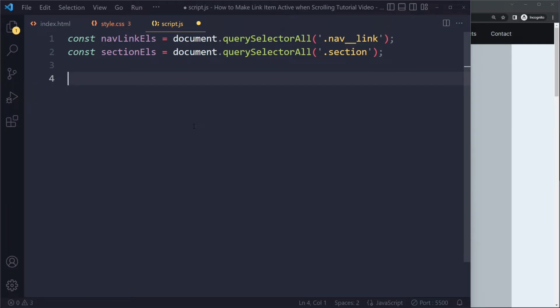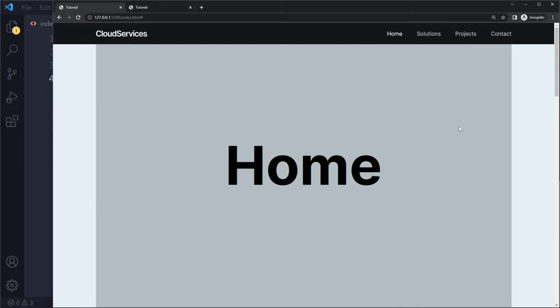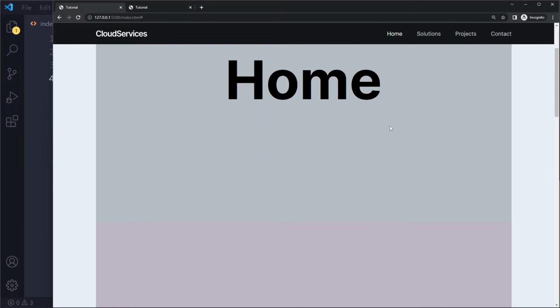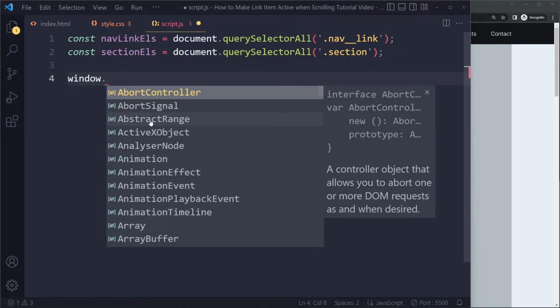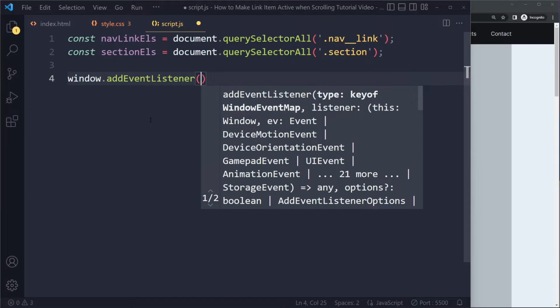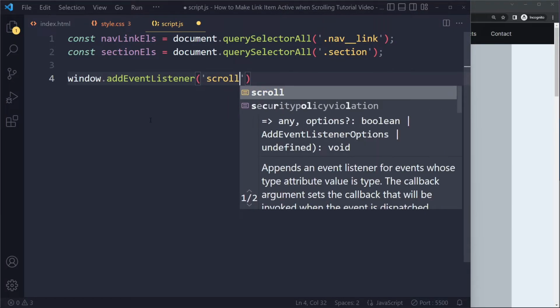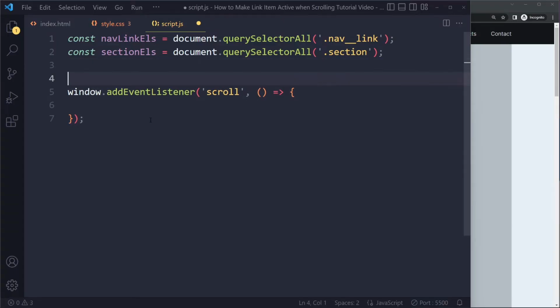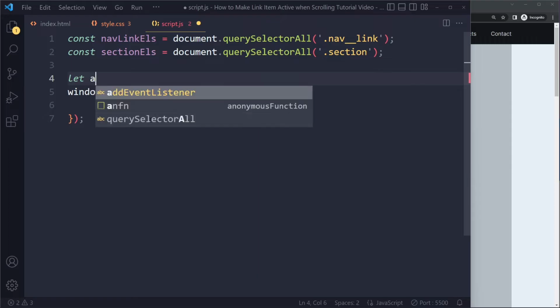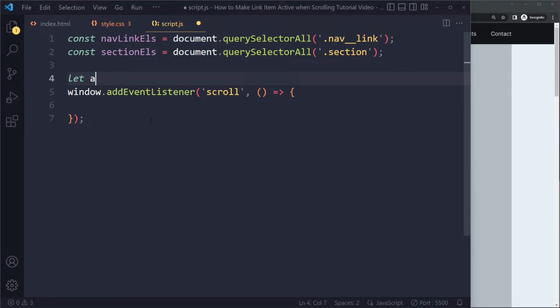So what we're going to do is we need to keep track of what section we are currently in when we scroll down, right? So we're going to listen for the scroll event. So on the window object, we can add an event listener. We're going to listen for the scroll event. So whenever the user scrolls, we're going to fire this function. And we need to keep track of what section we are currently in. So we can say active section or current section, perhaps. That current section, initially it's home, right?